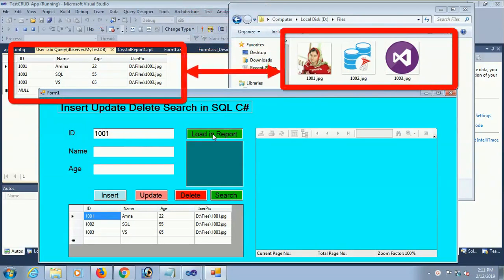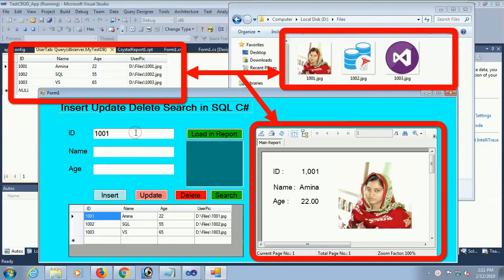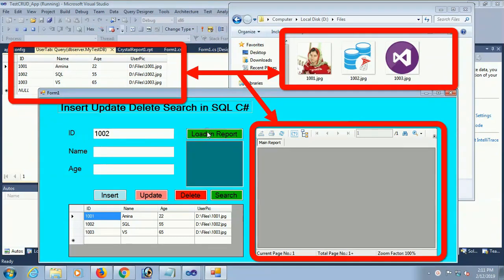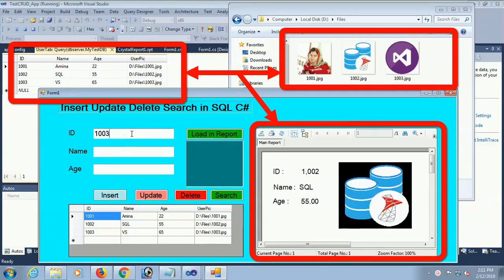In this tutorial, I will show how to save an image in a specific folder, save the path to a SQL database, and finally display the image in a Crystal Report in a C# Windows Form application.